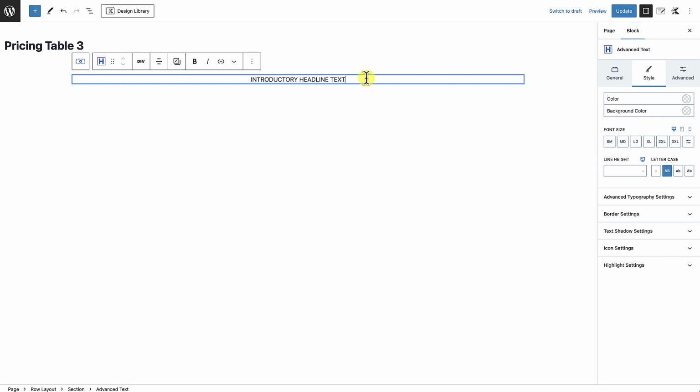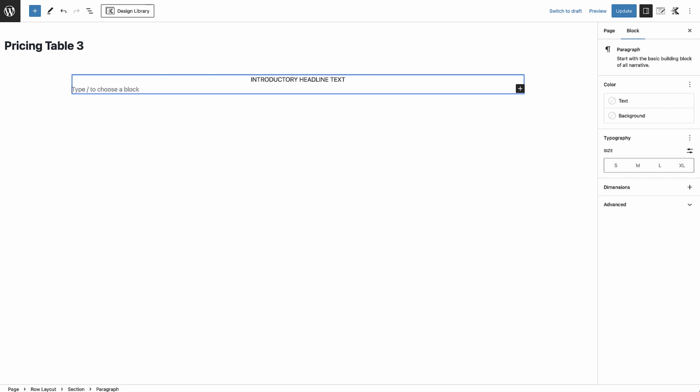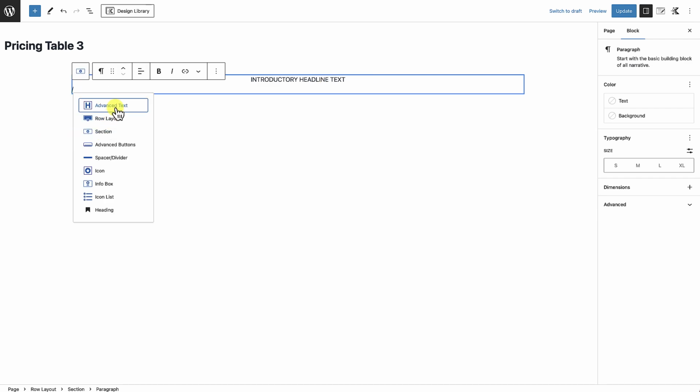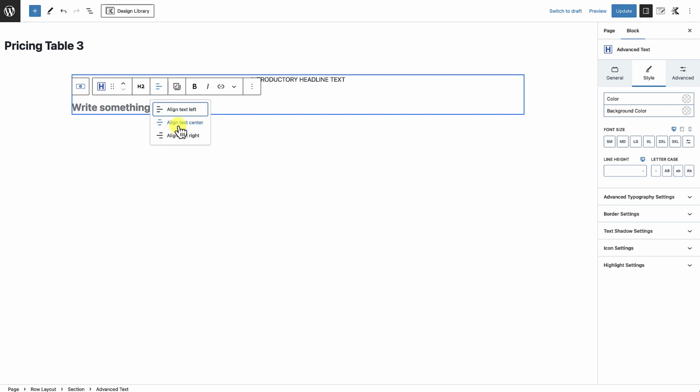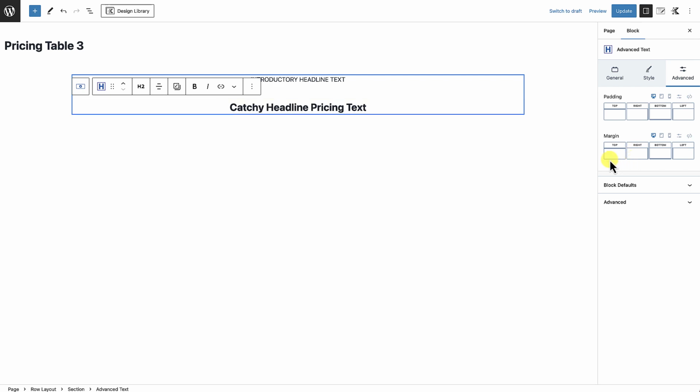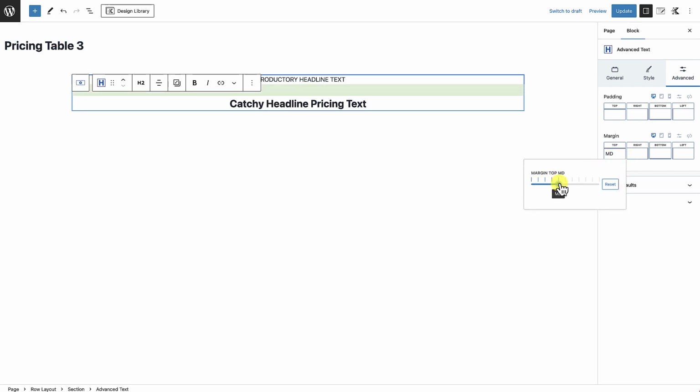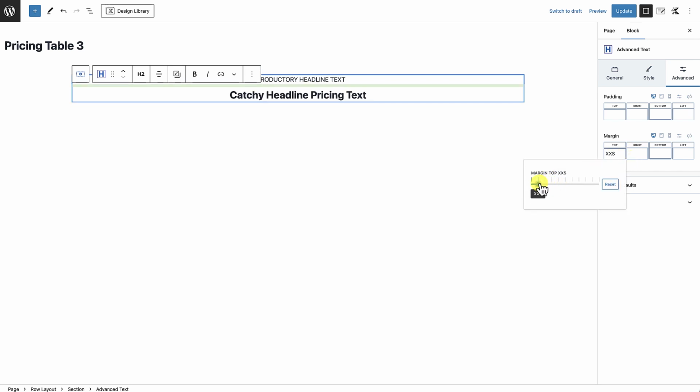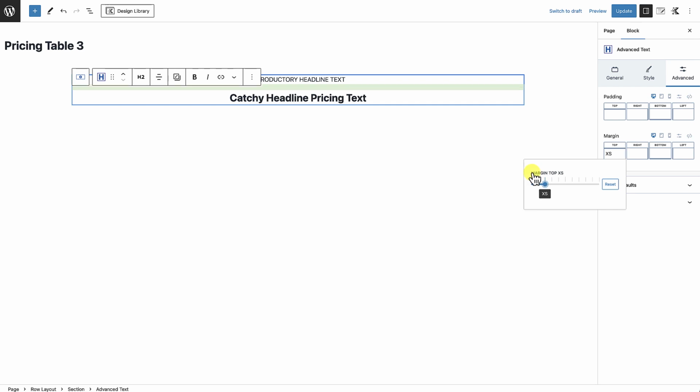And then we're going to create our next line of text. Click right next to it and hit enter for a new block line, type a slash, and select the advanced text. Let's center that text, and we will call this our catchy headline pricing text. With this one, we want to reduce the spacing between both of these. A good way to do that is to go over here to the right hand side, click on advanced, select the top margin, and reduce that margin. Set it to about extra small, it's good enough.